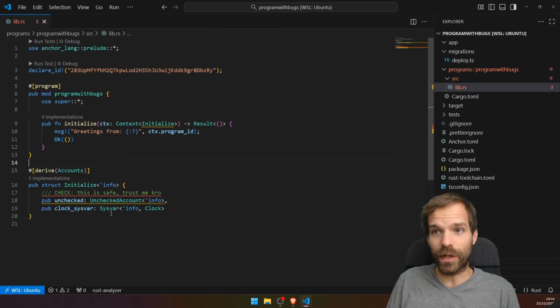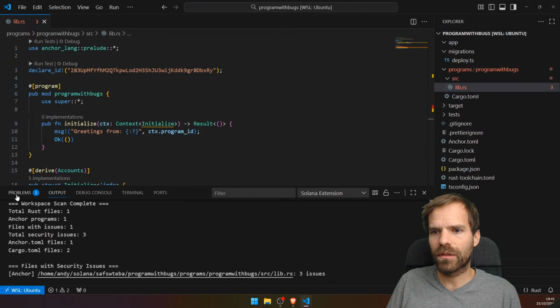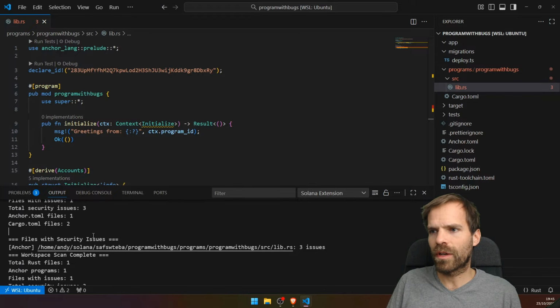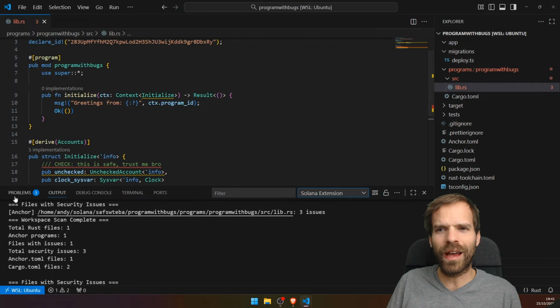Anyway, we were at Trust Me Bro. If I save that. It's weird. How do I let the extension rerun that check? Because it seems to be a bit behind. Where was that just? The debug console? The output? Can I rerun this? There, Solana extension. Can I tell the extension to rerun? How do I do that?